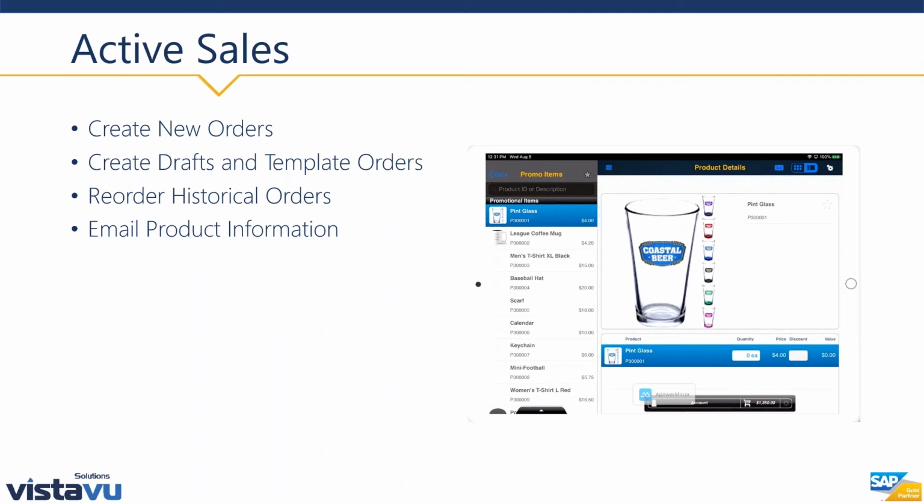You can create drafts of orders or template orders for your customers. You can reorder historical orders, and then you can email quotes and product information out to customers. I find this a very cool application. There are lots of good use cases for it, like specifically if you're at a trade show introducing new products and you want to be able to sell them rather than writing an order down. You can just bring the app and create your orders directly online.